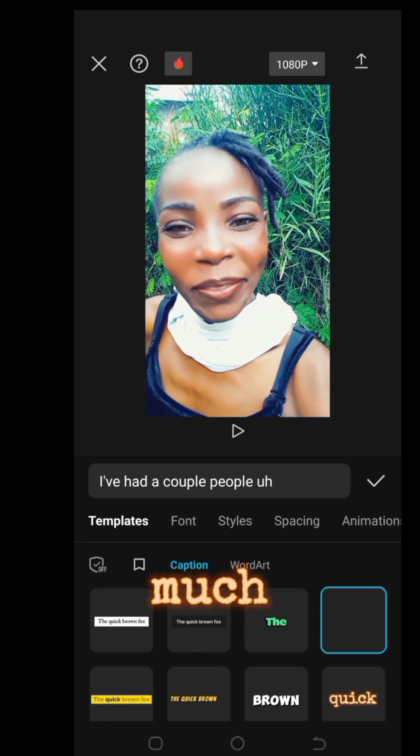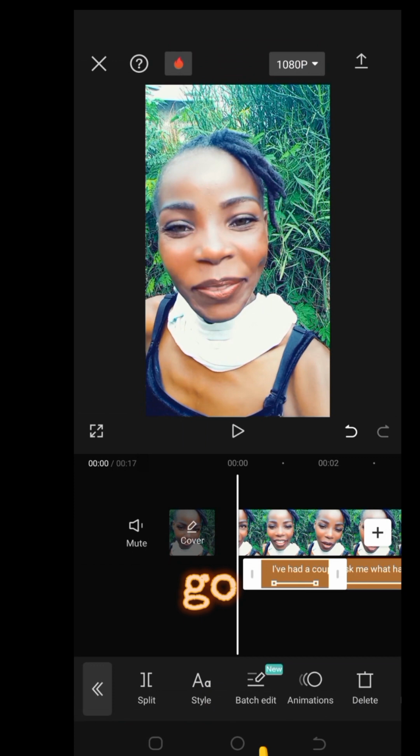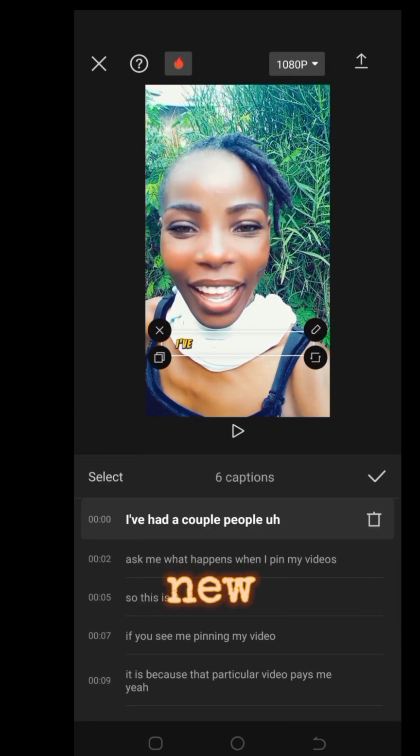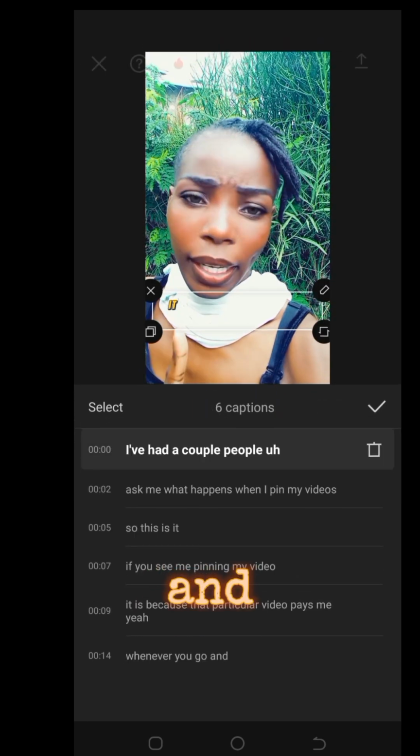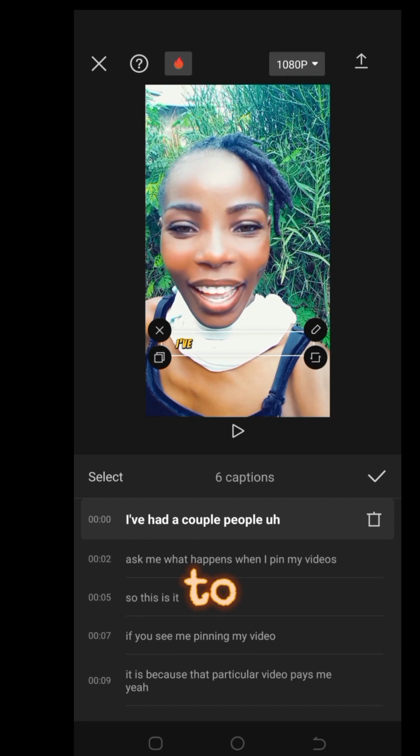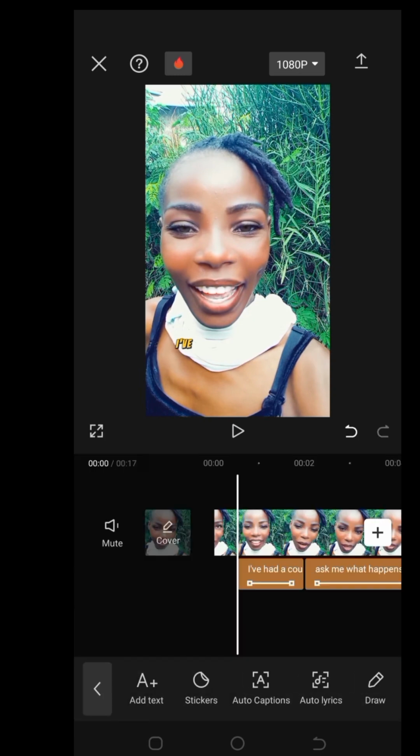Alternatively, if that is so much work, you can just go back and select batch edit. It's right there. It's a new option. You select batch edit, it brings for you all the captions, and then you just want to edit all of them at once. And when you're done, you click on that tick and it takes you back to the edit page. Now when you go back to the edit page, this is what you'll see.